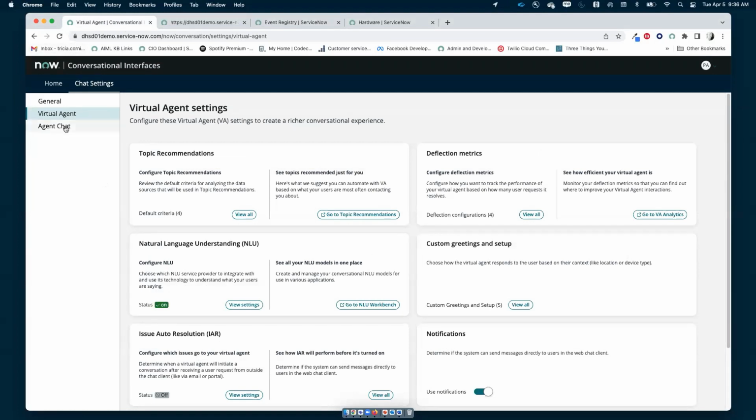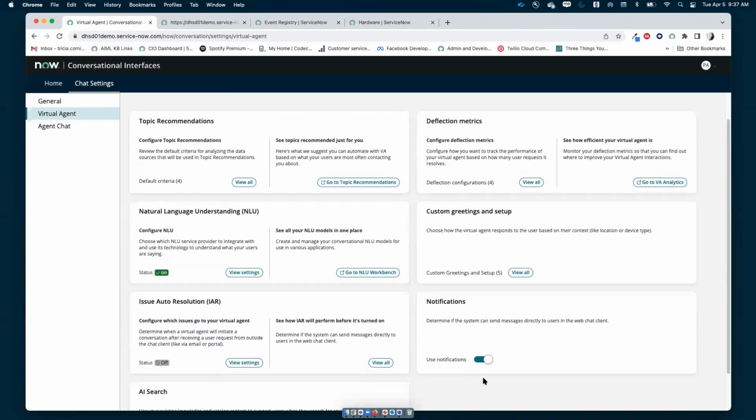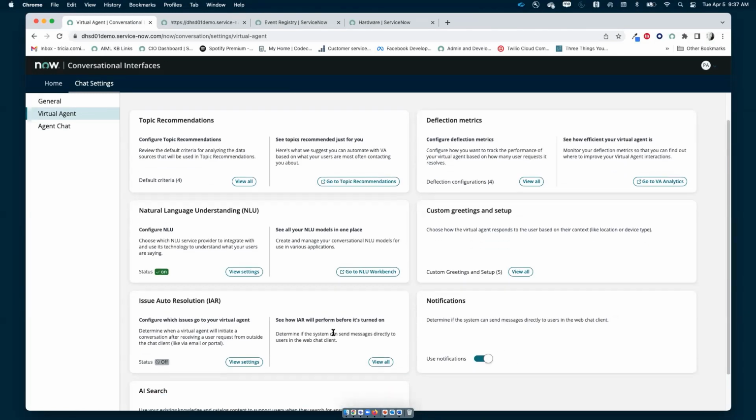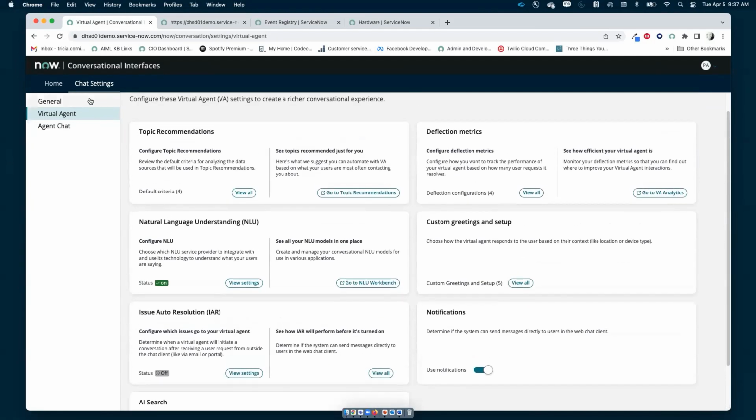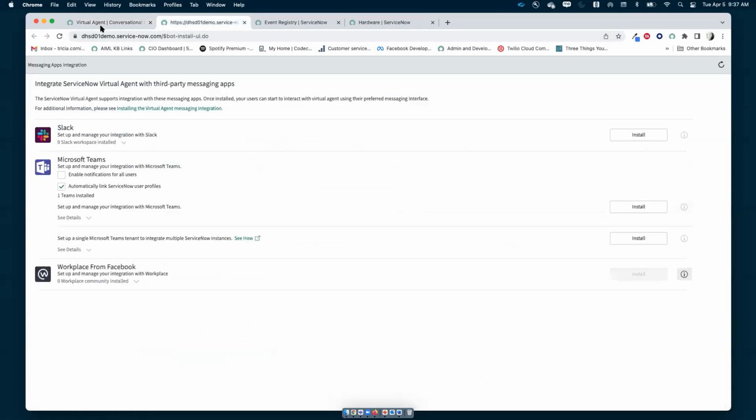And so just to recap really quickly on the conversational interface settings on the home, we can now turn on notifications here on use notifications. And additionally, if we're using third-party messaging apps, we want to make sure that we're enabling the notifications for our users. So we'll want to turn that on as well.